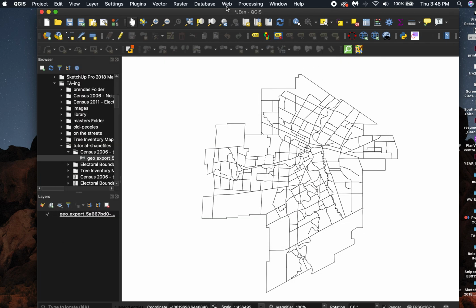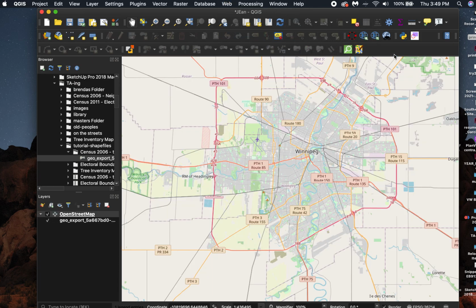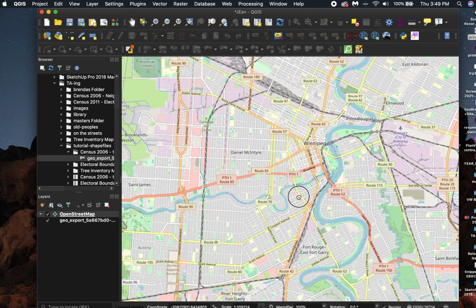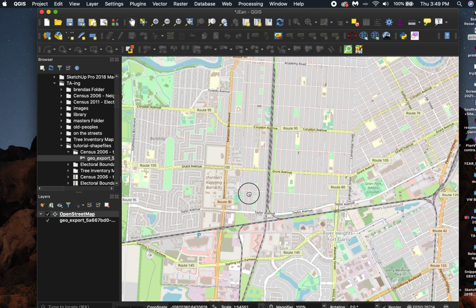To find it, you go into Web, Open Layers plugin, and this plugin allows you to download maps straight into your canvas. You have different options, but we're going to stick with OpenStreetMap because all the information that they have is already geo-referenced, so it's much easier to get information into GIS that way. So just highlight that, then OpenStreetMap, and click on it. And now we have our OpenStreetMap loaded.